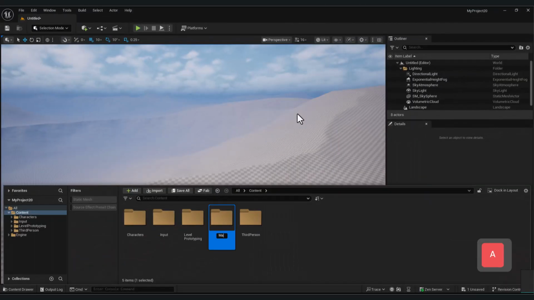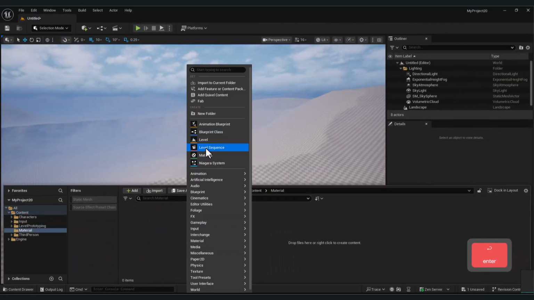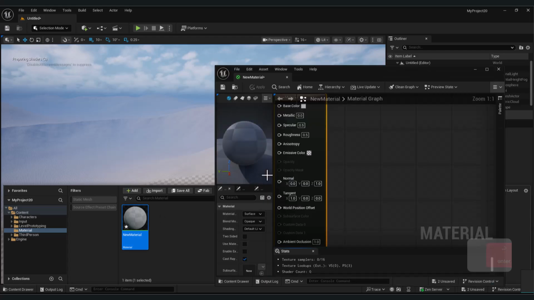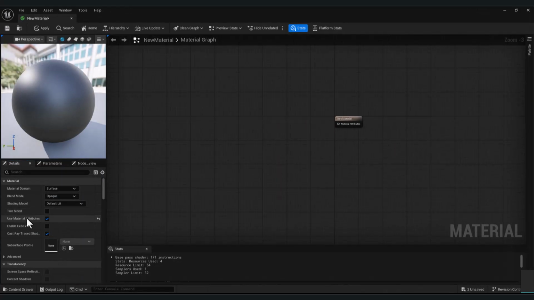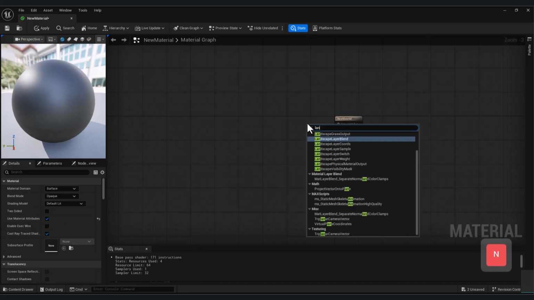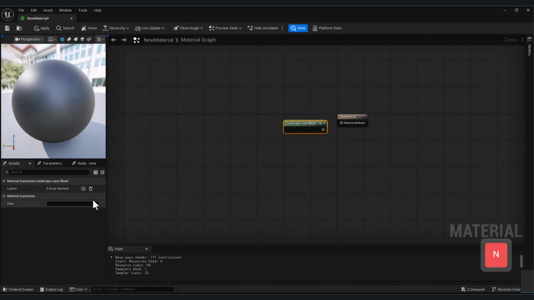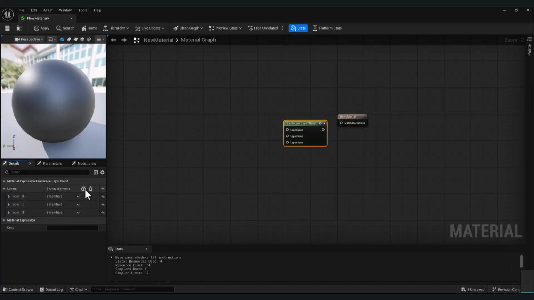Now, to assign 4 materials to our layers, we need to create a landscape material with 4 channels. Set the material to attribute and assign the landscape layered material, and don't forget to name the layers so they work correctly.